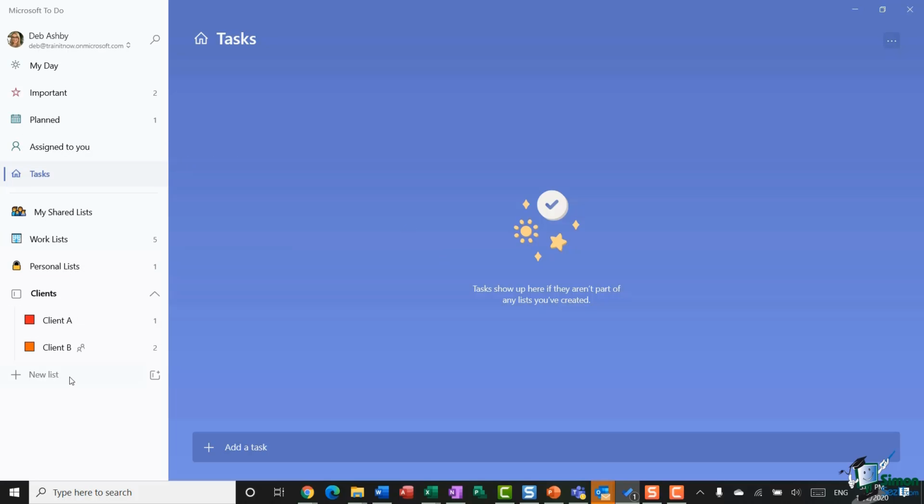I'm going to go over to the menu on the left-hand side and right at the bottom click on the New List link. I can now add a name for my list, so let's call this Design Ideas. Click away and I now have a Design Ideas list. While I'm here, I'm going to create another one and I'm going to call this Client C and click away to set that.